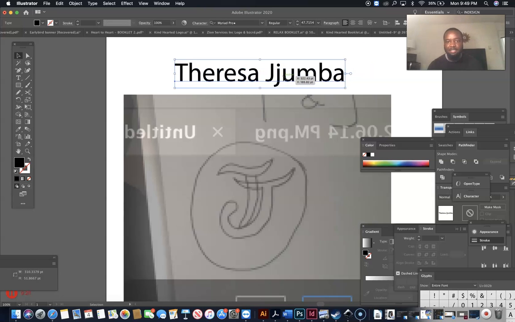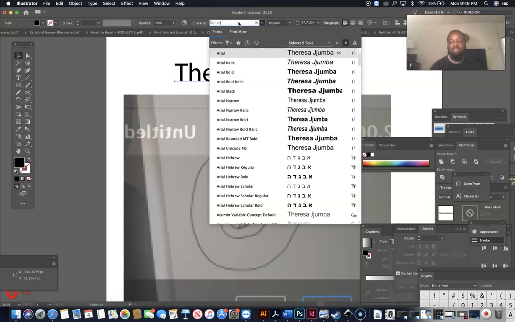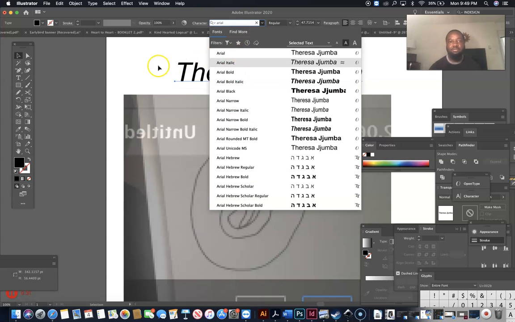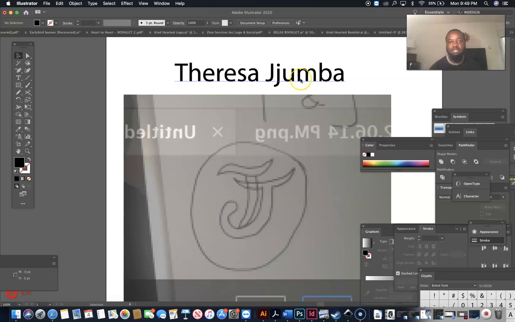Forget about these other features that you see in the background. We are looking at the name Teresa Jumba. You can change the font if you feel like. We have Arial, it's always a good font. So this is it. Basically, let's go straight to the logo.